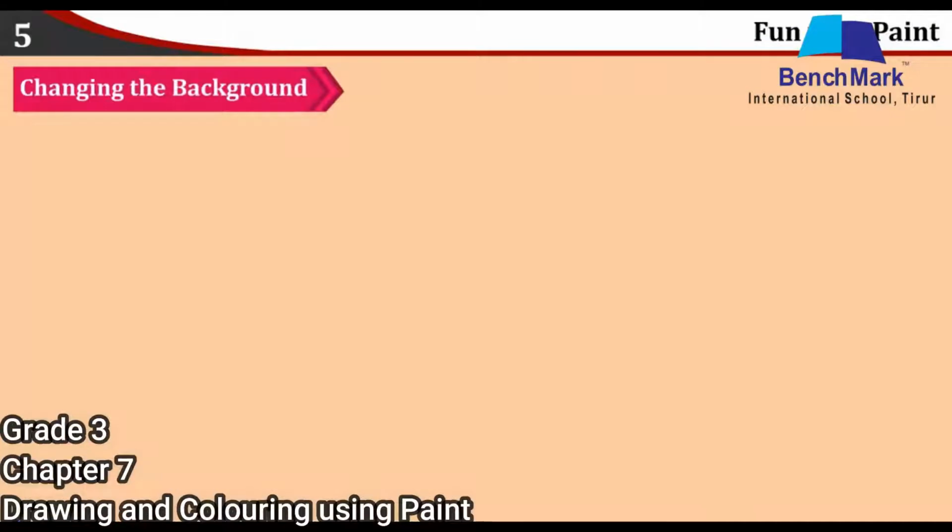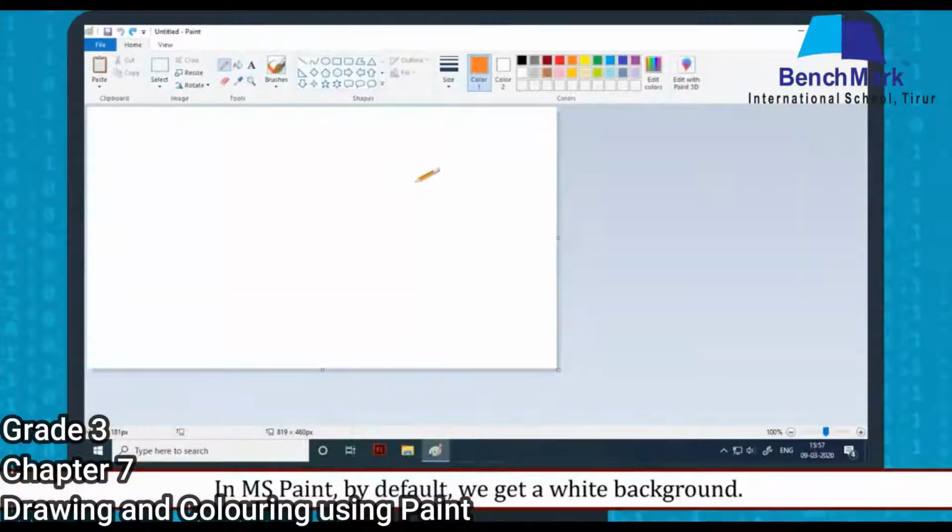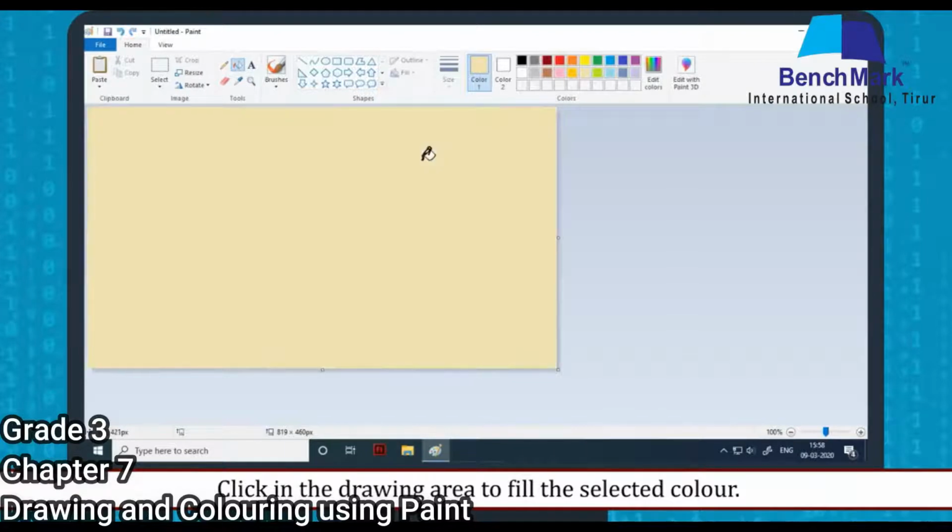Changing the background. In MS Paint, by default, we get a white background, but we can change it according to our requirement. The steps to change the color of the background are: click on the Fill with Color tool. Click on the required color from the Colors box. Click in the drawing area to fill the selected color.